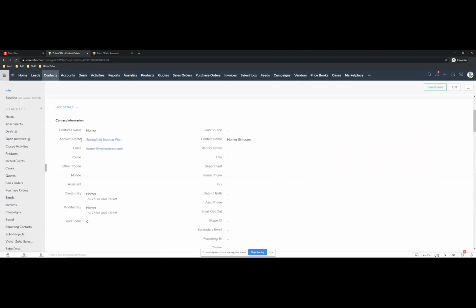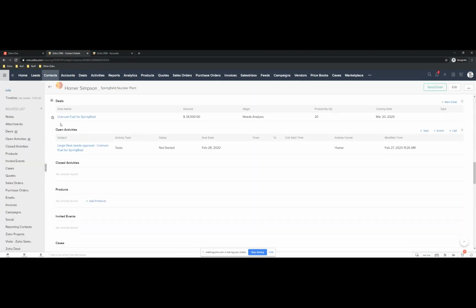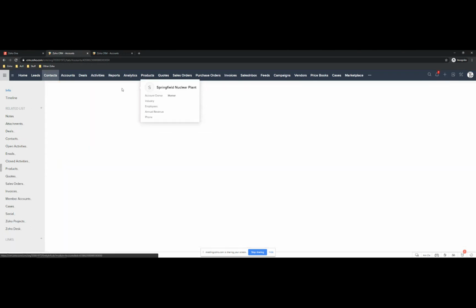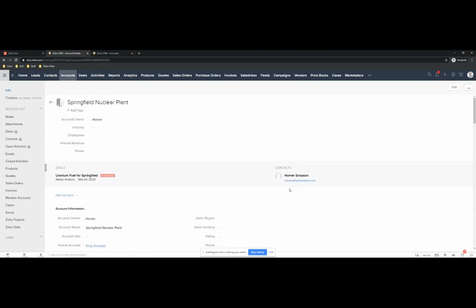And so this deal is attached to Homer's record. It's right here, and he can have more deals. Maybe you've got 3 quotes open with him. Also, if I go to Springfield, I see that these are my contacts. I only have 1, but I have Homer over. I have this deal here, and there could be 3 deals, maybe 1 with Homer and 1 with Carl.